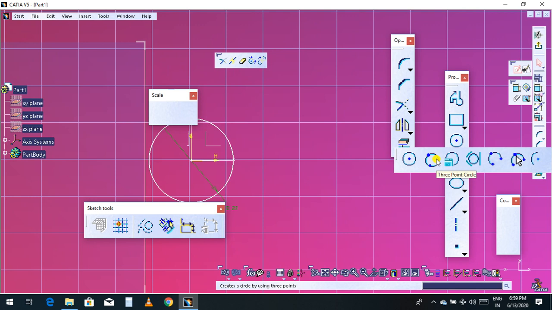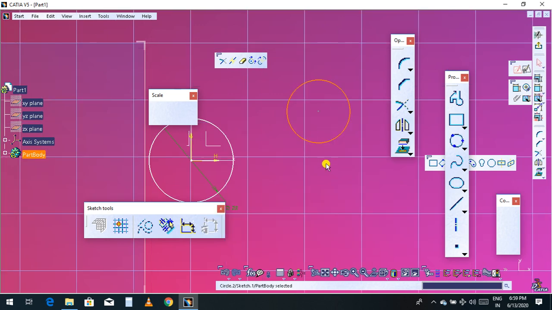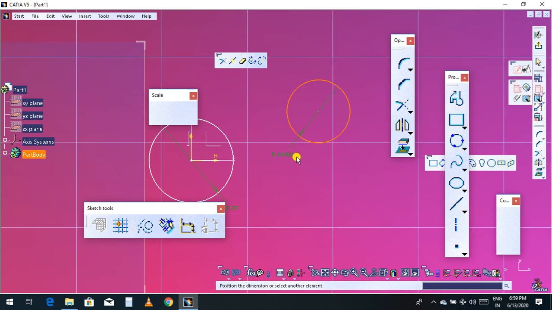The second one is the 3-point circle. Click the 3-point circle, 1 point, 2 point, and this is the third point. Whichever point you want to give based on your requirement, you can give. So this is the third point. If you want to give a dimension, then you can go to constraint and give a constraint value here.